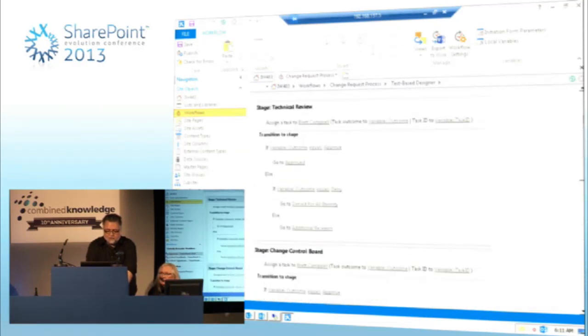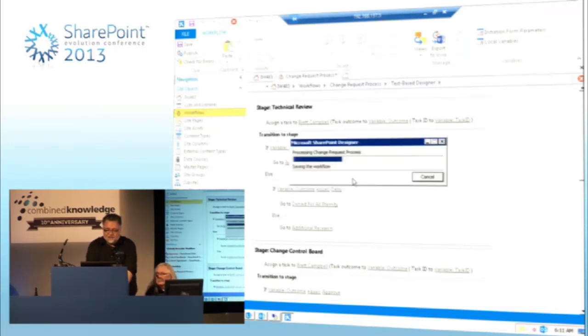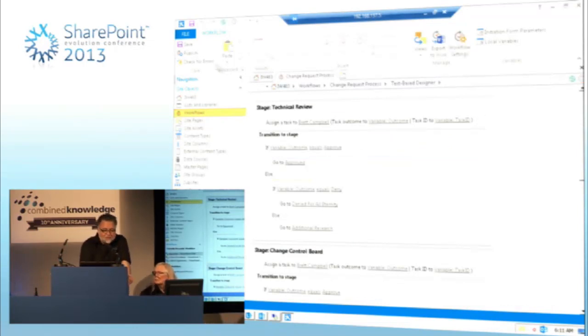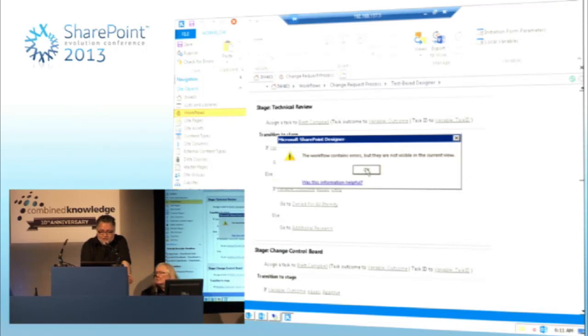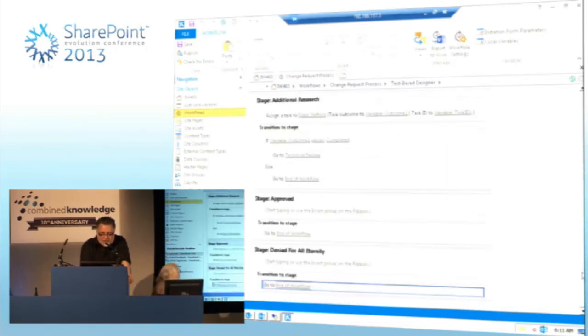Change control board, yep, we're good. This workflow should be sufficient. I've probably forgotten something else, mind you, but click OK to save this workflow in a draft state, and now tell me what I did wrong. Check for errors, and let's see if we can find them.